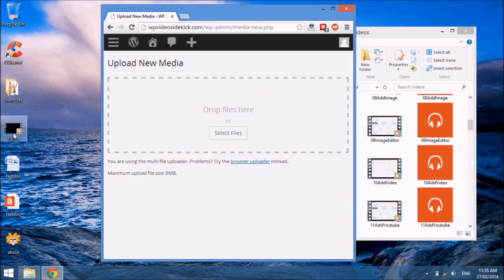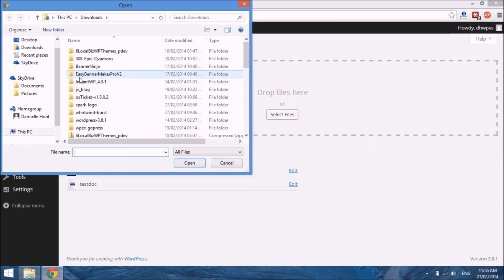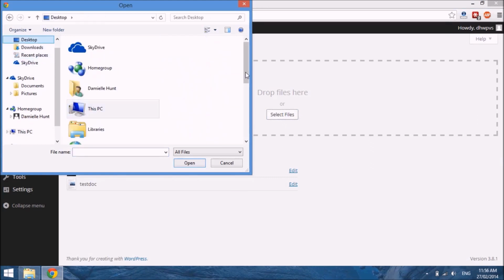I have some files here on my desktop, a video, so I'll just drag that in. Also a document. I've dropped those two files, but let me just go back in so you can see that you can also select the files, and they're on my desktop.